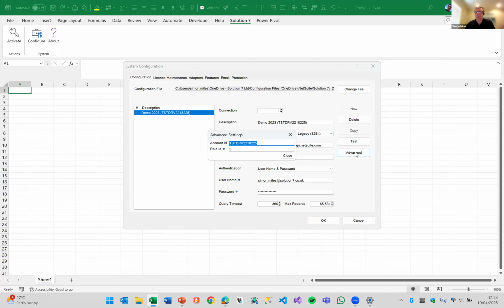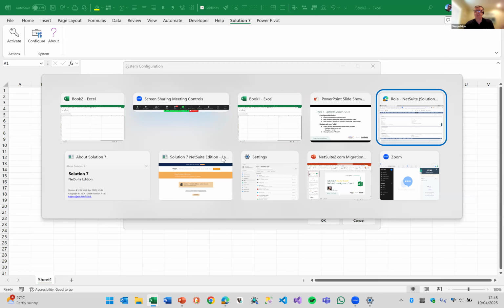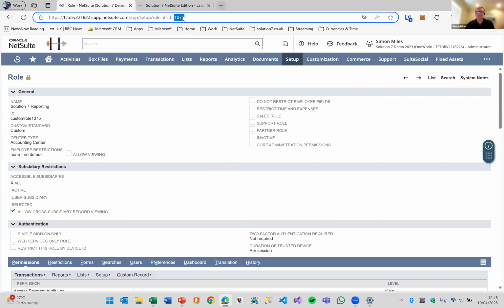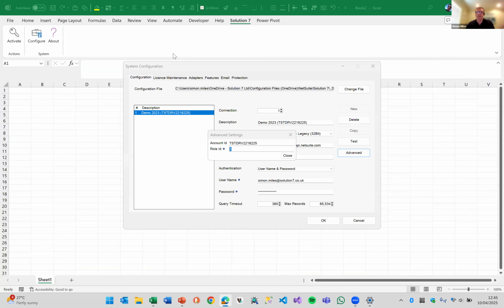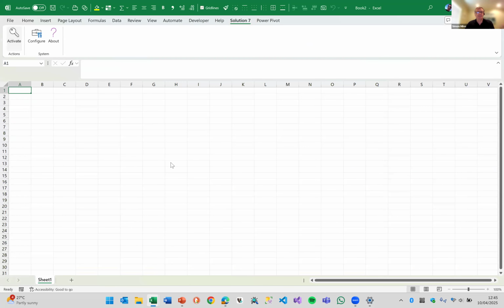We're going to go into the advanced dialog here. And can you see that I'm running the role ID 3? Now, the role ID 3 is the administrator role. And that was the, how can I best describe it, the easy way of configuring Solution 7 in the past. As of 412, we can't use the administrator role. So I need to switch that over to the new role that we've got, which is our Solution 7 role. And as a quick reminder, that's role ID 1071. So I'm going to type in 1071, hit close, hit OK, and I should be able to hit the activate button.